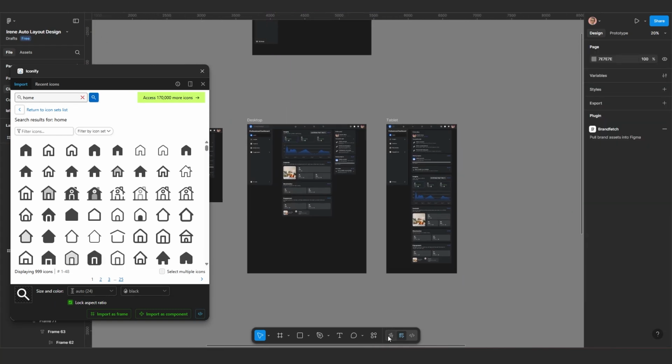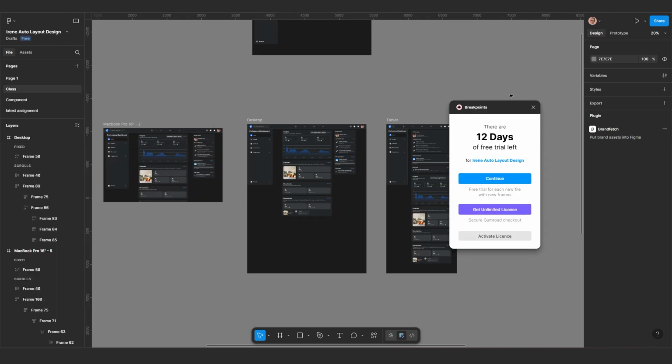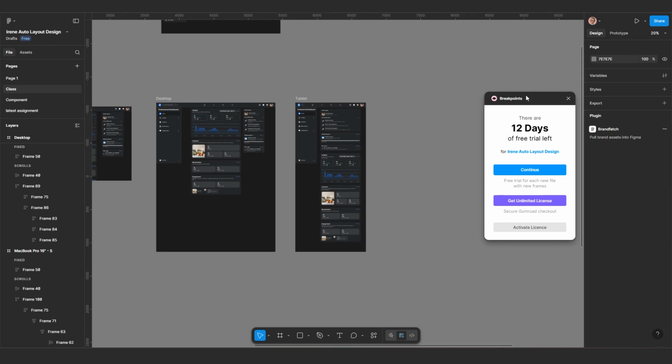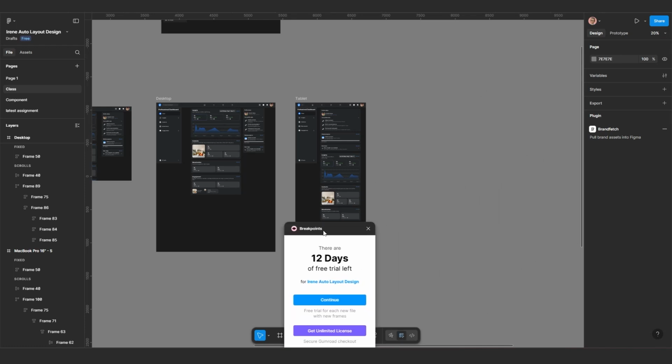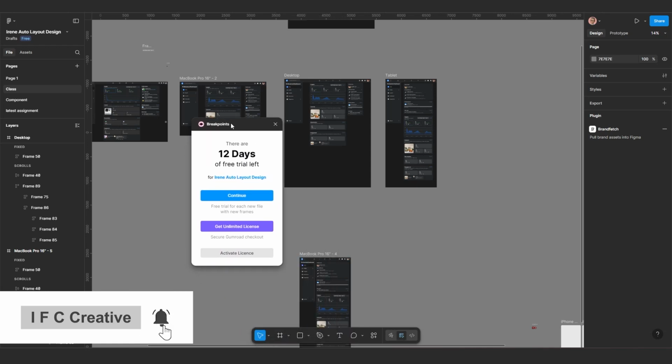All you have to do now is go to the action button and bring up a plugin here called Breakpoint. This is a paid plugin, but in every design that you make, it will give you a 15 days free trial to experiment, which is pretty much a fair deal.